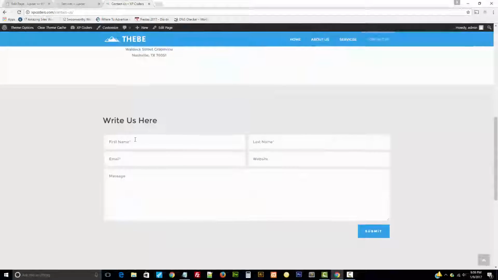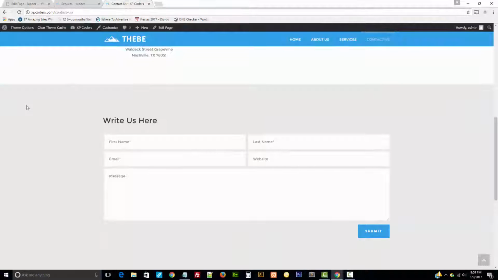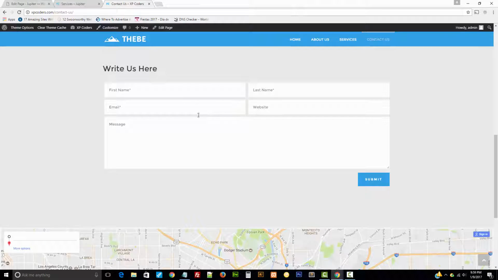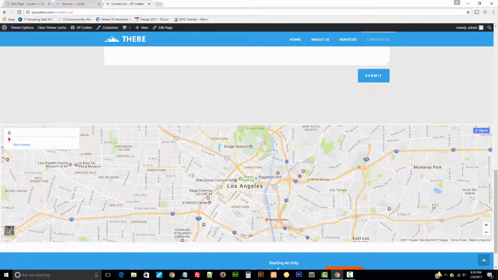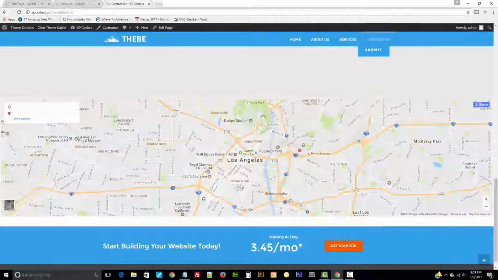Next thing here is the contact form. That's also something that we haven't used. I'll show you guys how to do that. And as you can see here, this has a different background, so we'll set that background color as well. Another thing here is the map. I'll show you guys where to get that from Google and put it into the website.